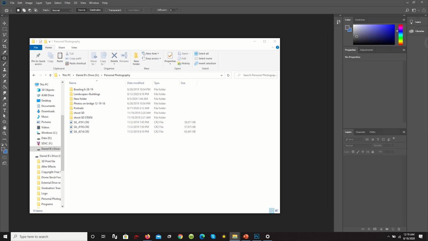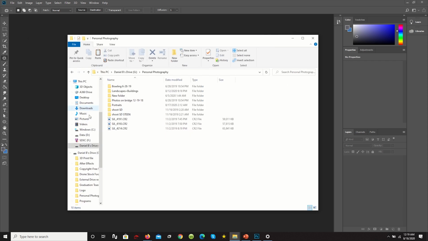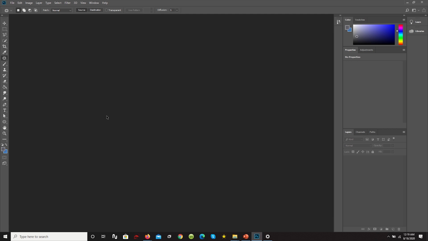So for our example, we're going to work with these three photos and I'm going to just drag and drop it. There are many ways to activate Camera Raw. When you drag a RAW image into Photoshop, it's automatically going to open Camera Raw.